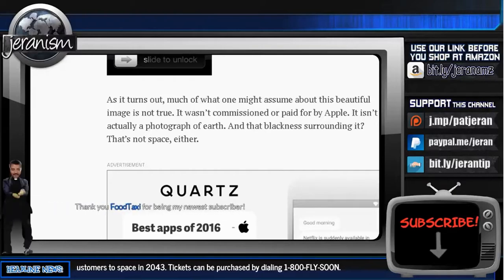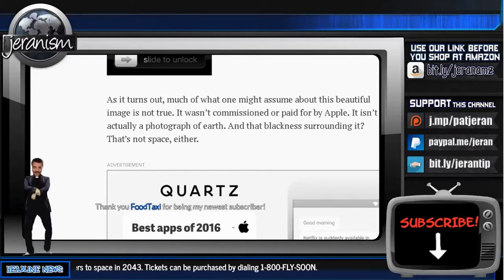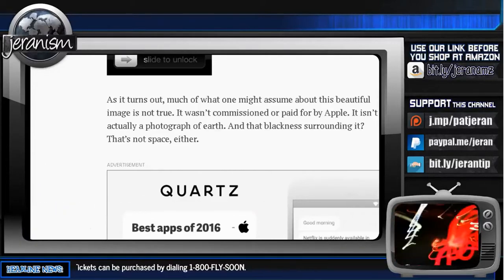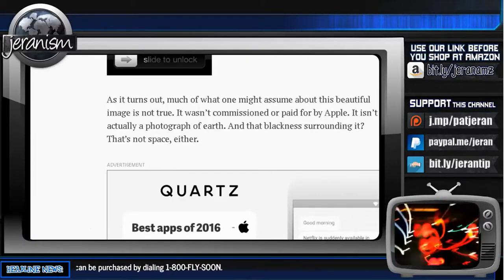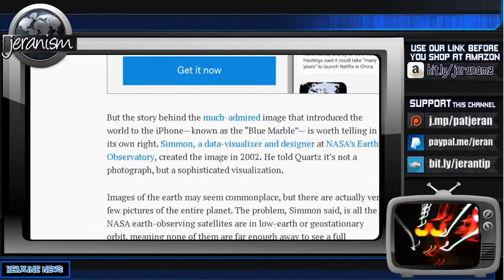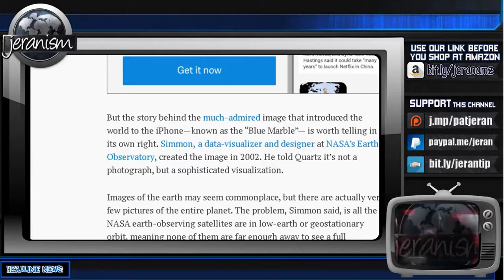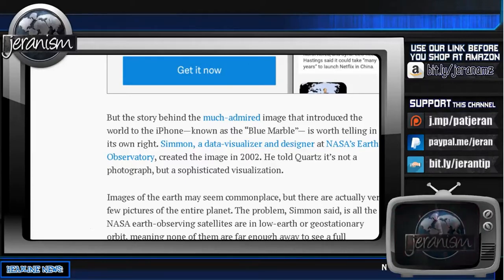As it turns out, much of what one might assume about this beautiful image is not true. It wasn't commissioned or paid for by Apple. It isn't actually a photograph of Earth. And the blackness surrounding it, that's not space either. We continue, but the story behind the much admired image that introduced the world to the iPhone, known as the Blue Marble, is worth telling in its own right.